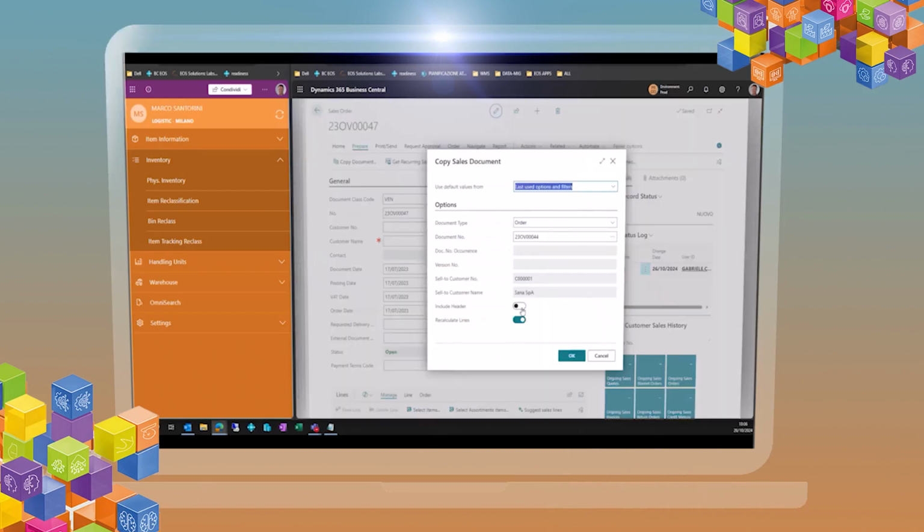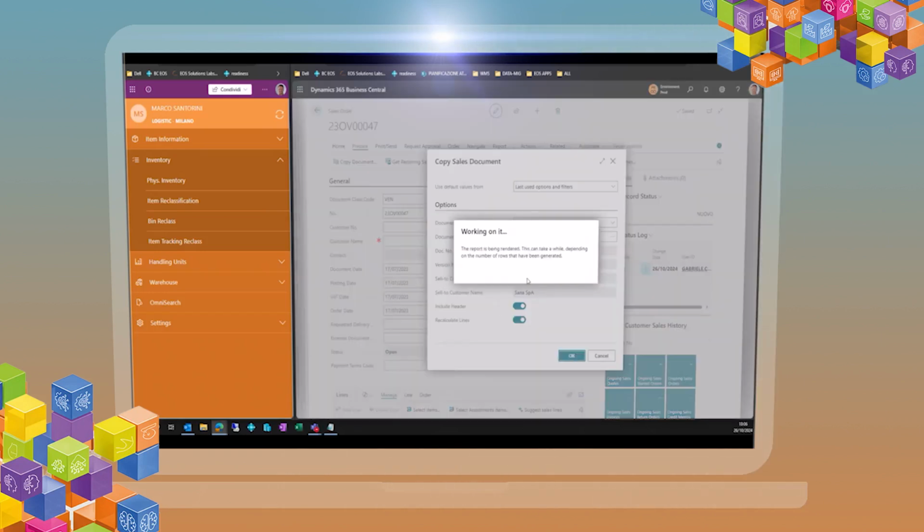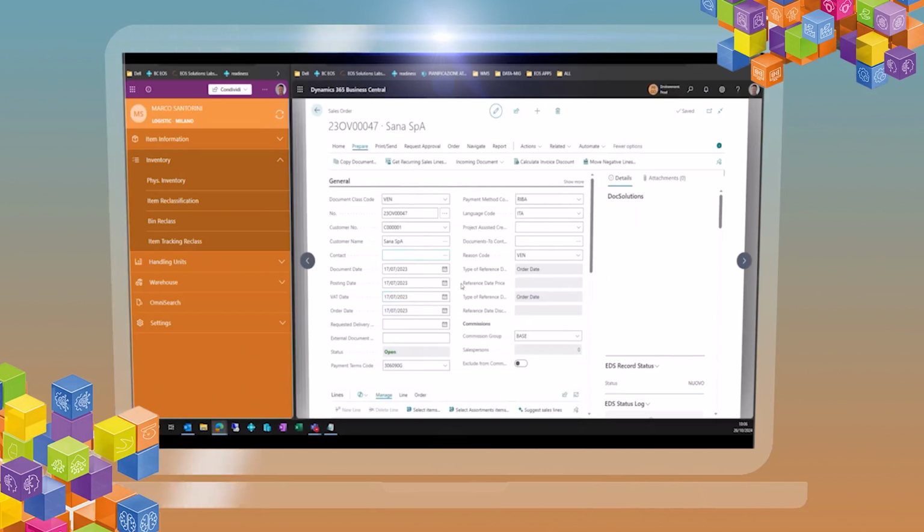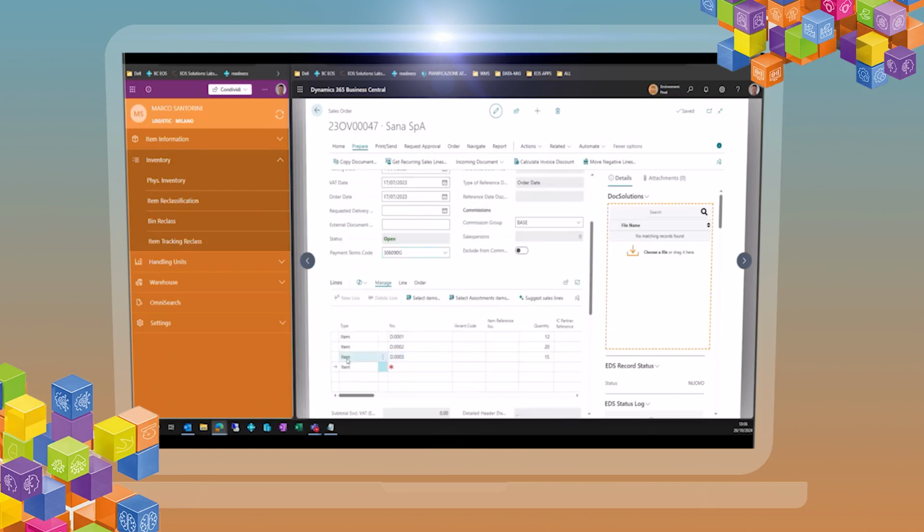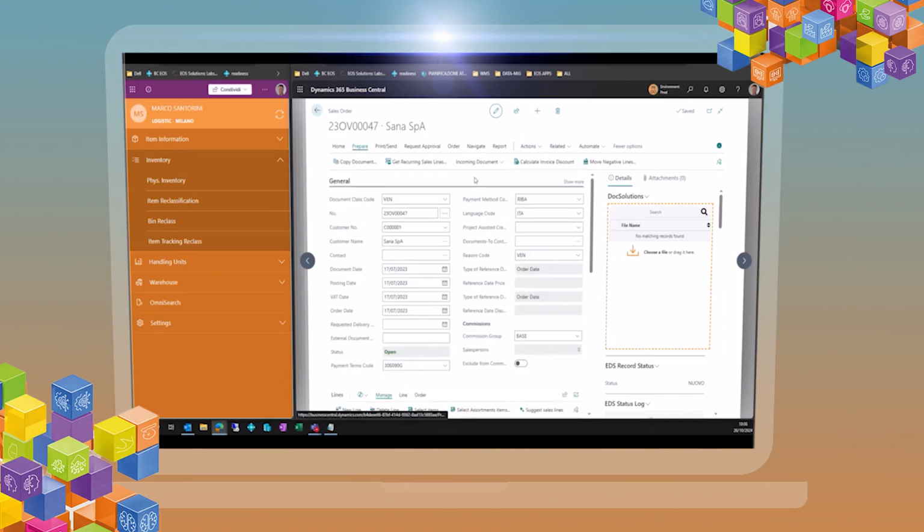So we always have to create the warehouse document in Business Central first, and after we have created the document in Business Central, we can handle the document inside the WMS Power App. We have just created three different lines on the sales order.